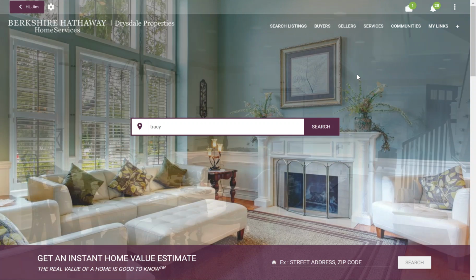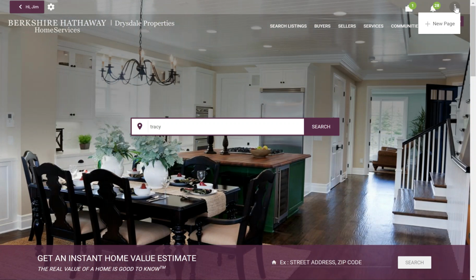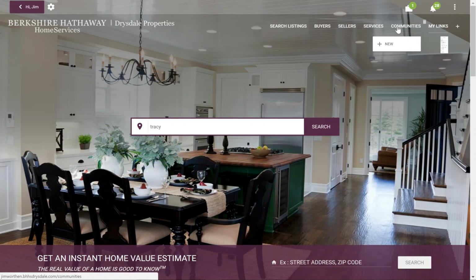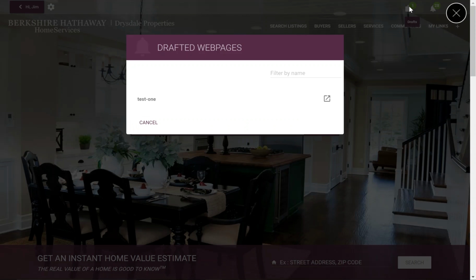To actually start setting up a new page, we go up here and we click on New Page. And that's a new page that can exist anywhere. It doesn't have to be linked underneath these right now. So it would just show up in your drafts. And I have one in there that we already did.